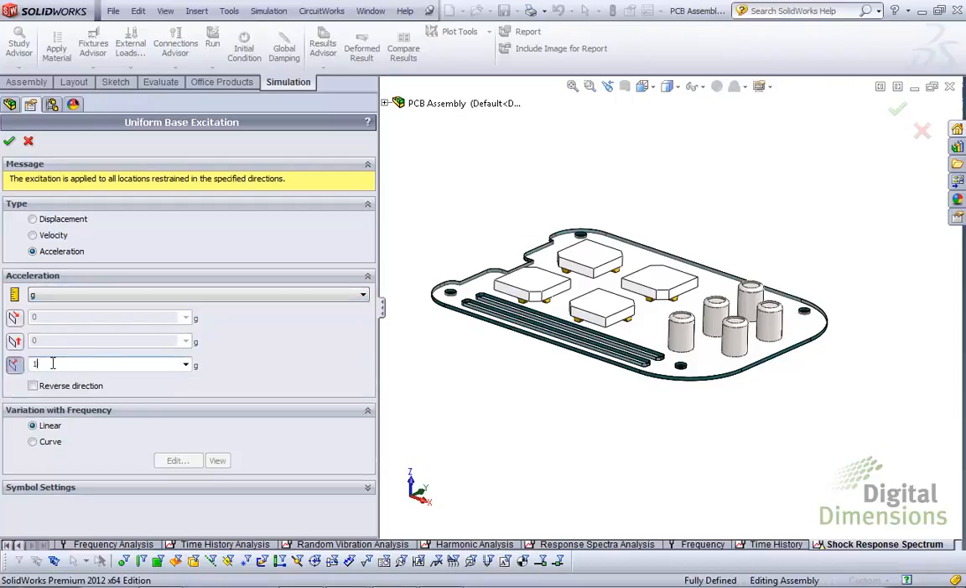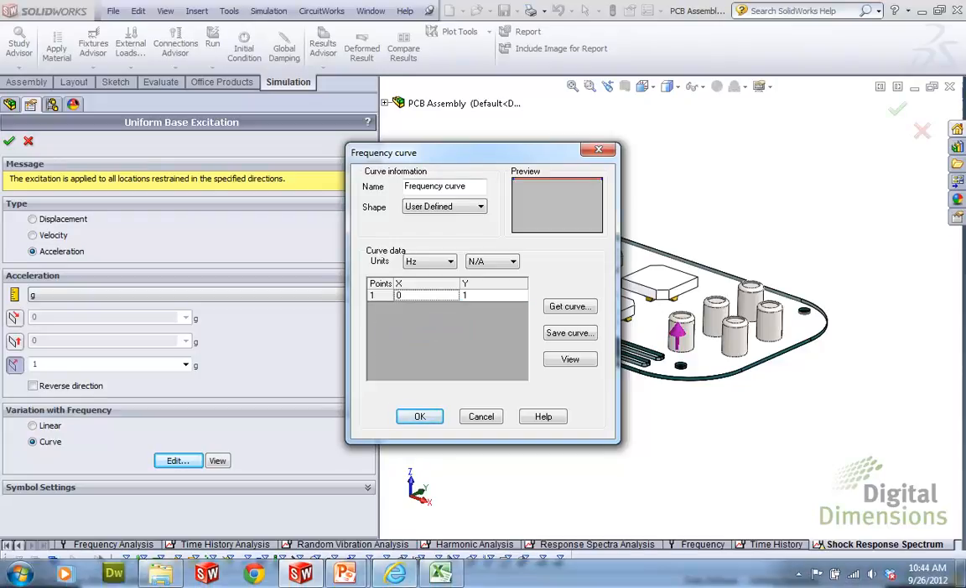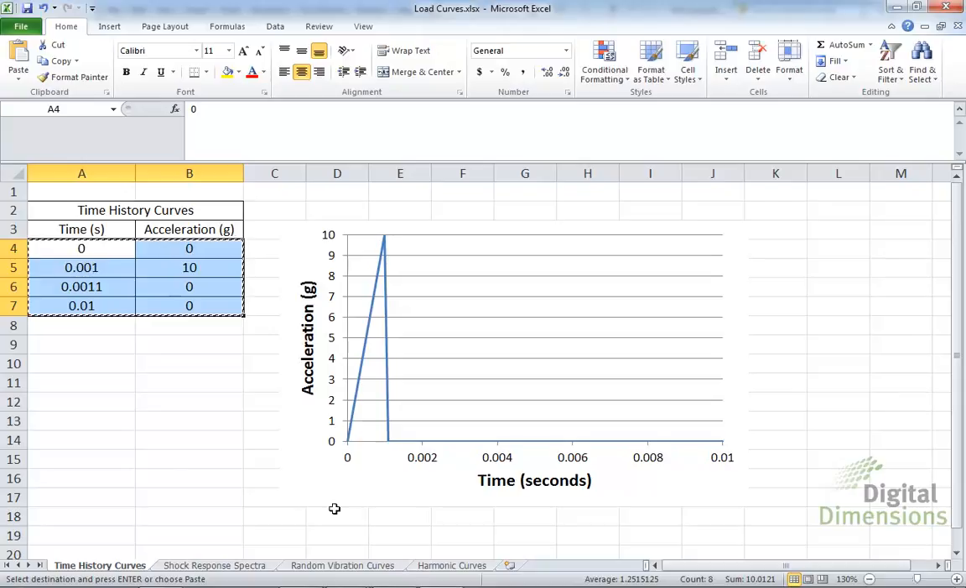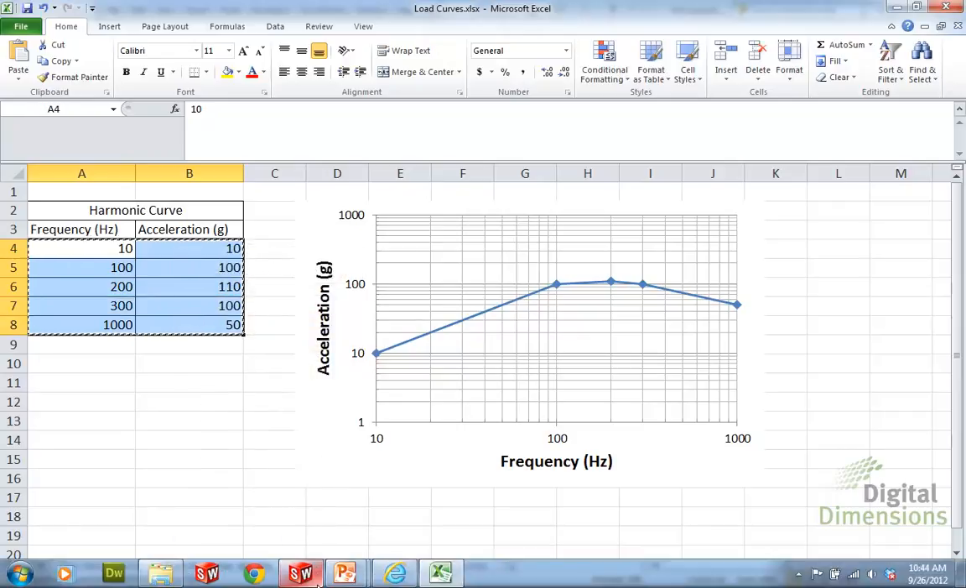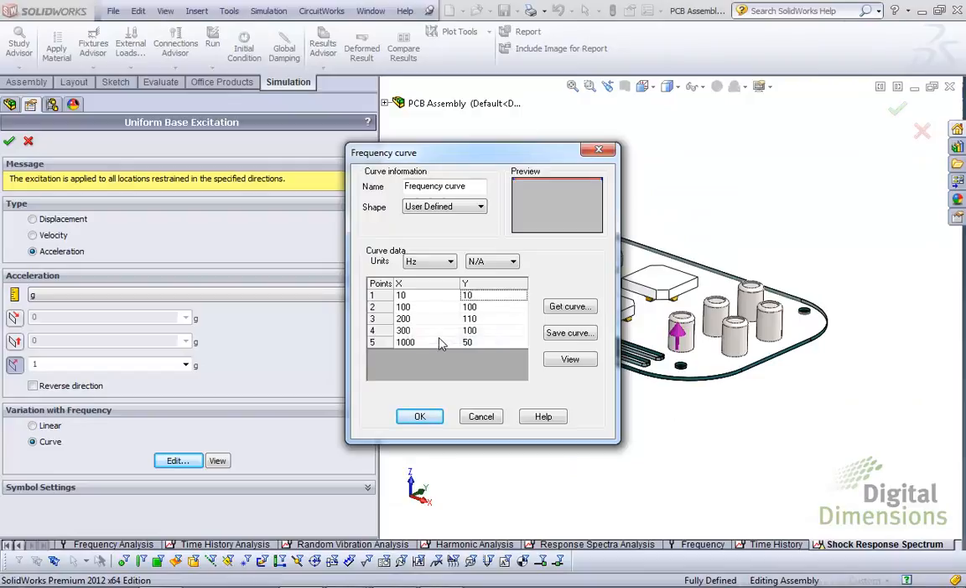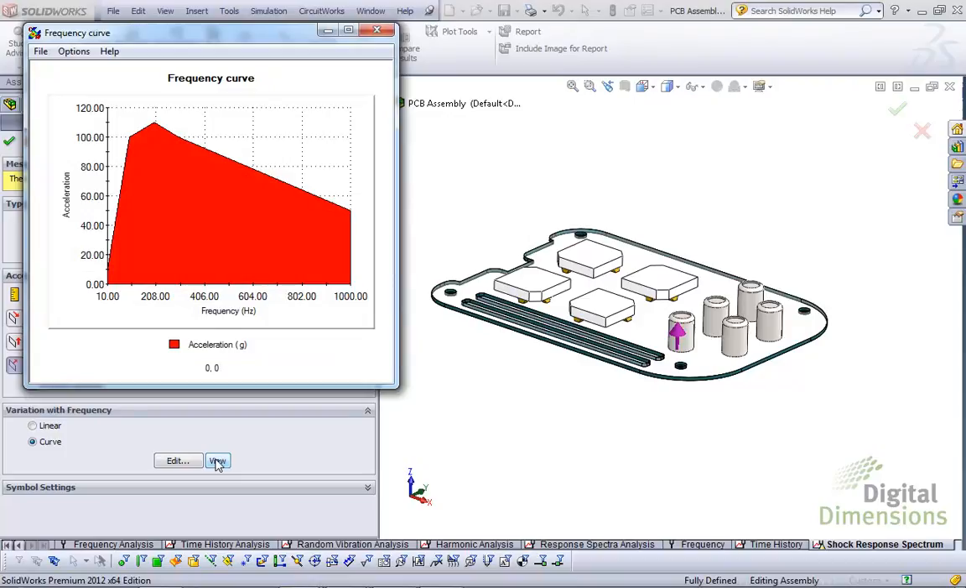And I'll put in a multiplier of 1G in the Z direction. And let's create a new curve. And that curve is going to be in terms of hertz. And I'm going to come back into my Microsoft Excel spreadsheet. Let's click on the shock response spectrum. Again, notice I've got a shock response spectrum that's already predefined for me, and we typically get these curves from your product specifications or your customer specifications. I'm going to copy this curve. I'll come back into SolidWorks, and I'll go ahead and paste this curve in. And I'll click on View, and this is what your shock response spectrum is going to look like.